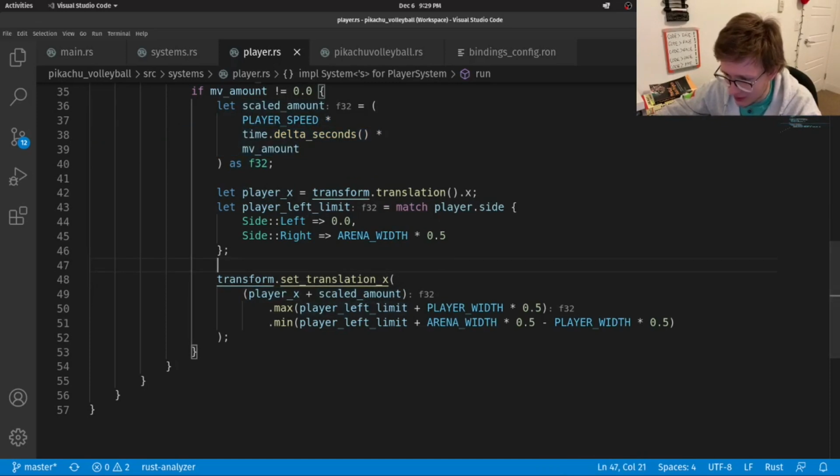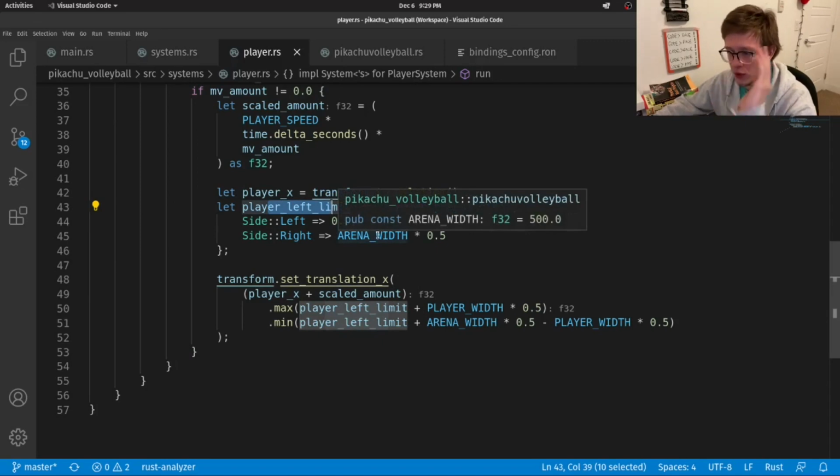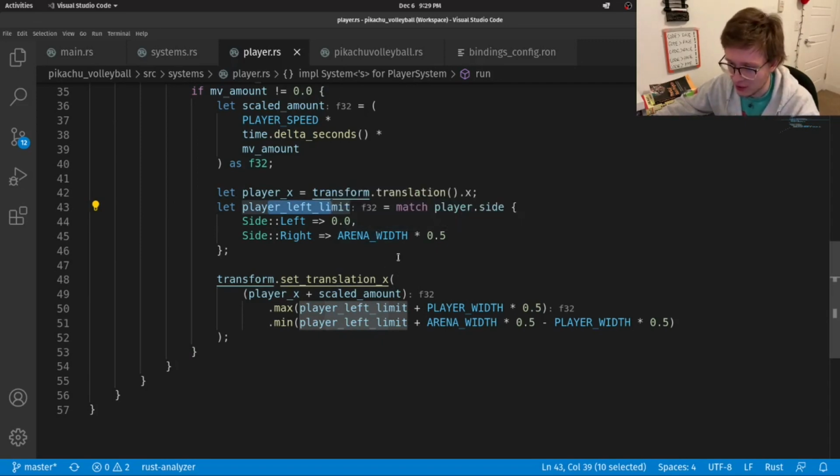Other than that, we also set a player left limit. So if we're on side left, our left limit is 0, right? The one side of the screen. If we're on the right, our limit is arena width times 0.5, which is the middle of the screen, where our invisible volleyball net is.